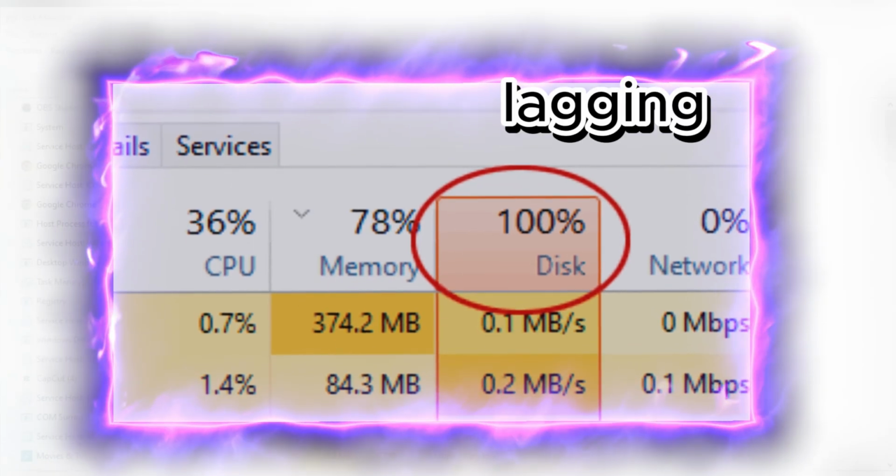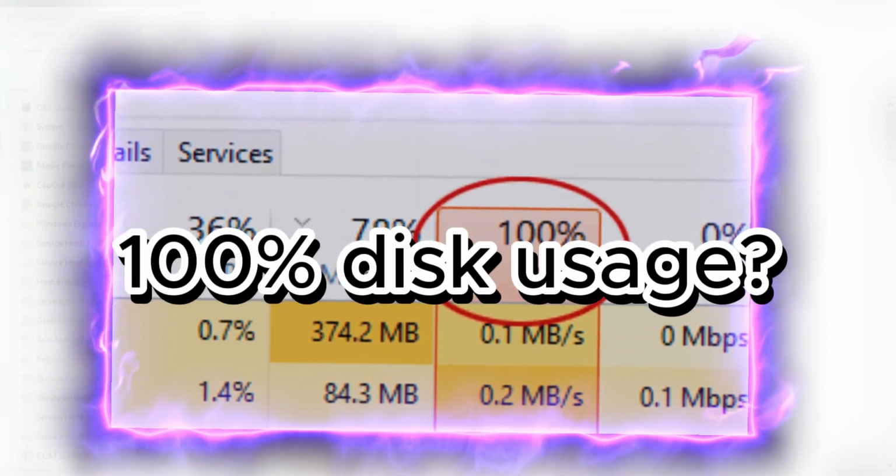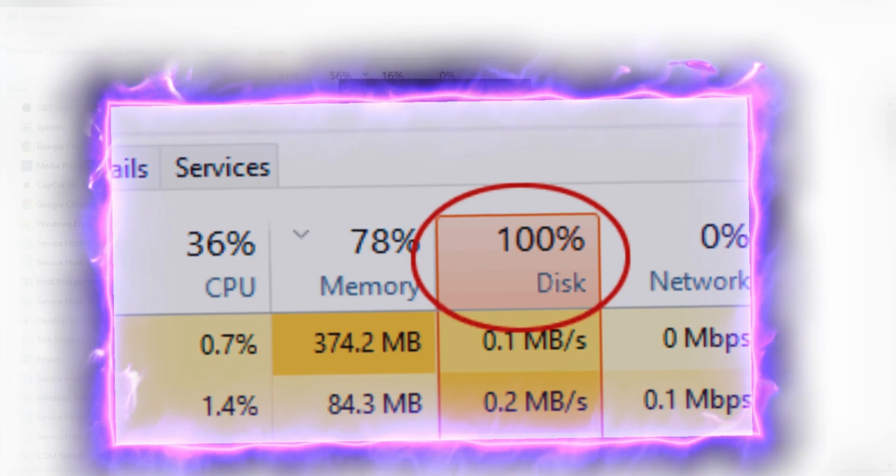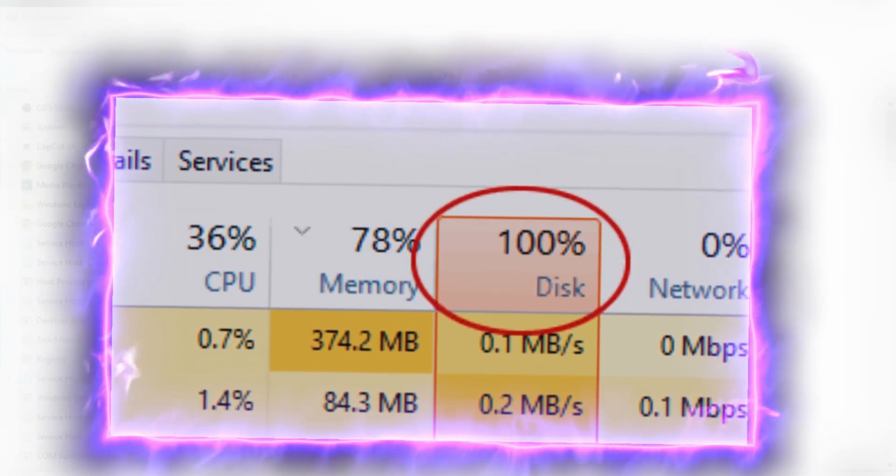Is your PC lagging, freezing, or running slow due to 100% disk usage? In this video, I'll show you 5+ proven methods to fix this issue.